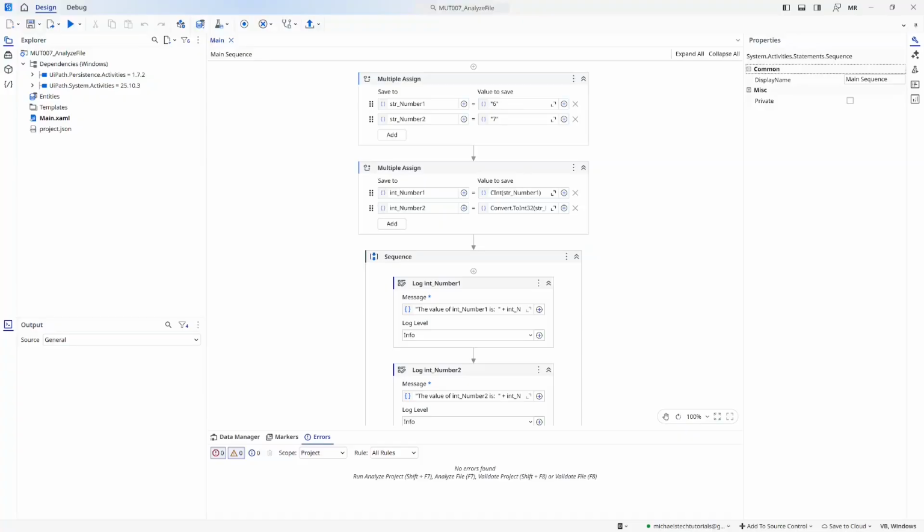For this video, I made a copy of the file we created in the last video, and I just changed the name to be MUT007 Analyze File. And what we're going to do in this video is we're going to analyze this file, meaning we're going to check this file for warnings and errors. To do this, I'm going to click on this button here that says Analyze File when we hover over it.